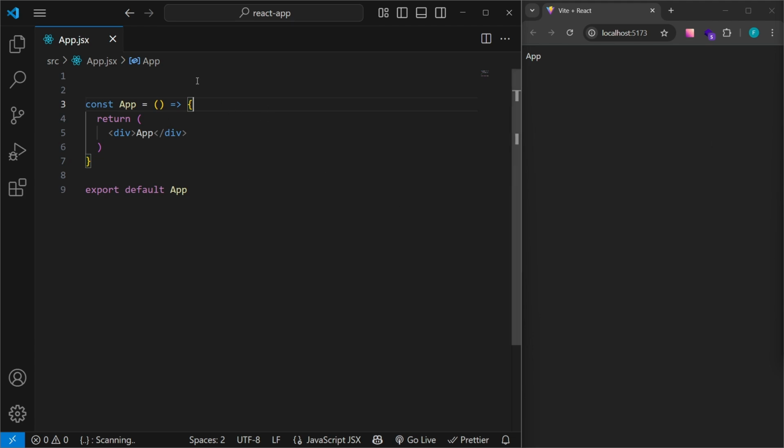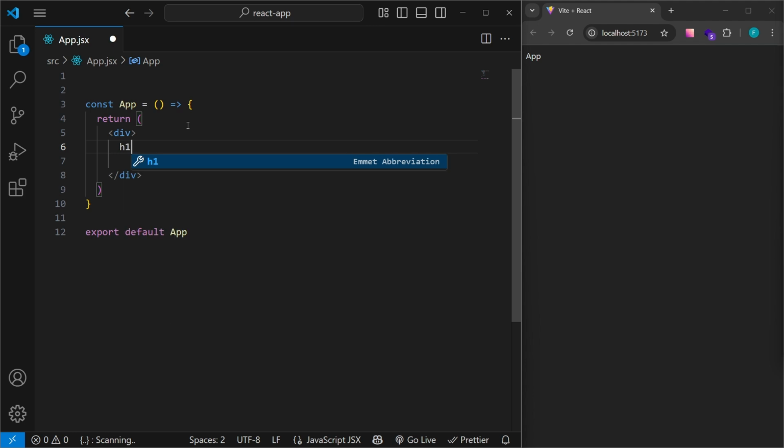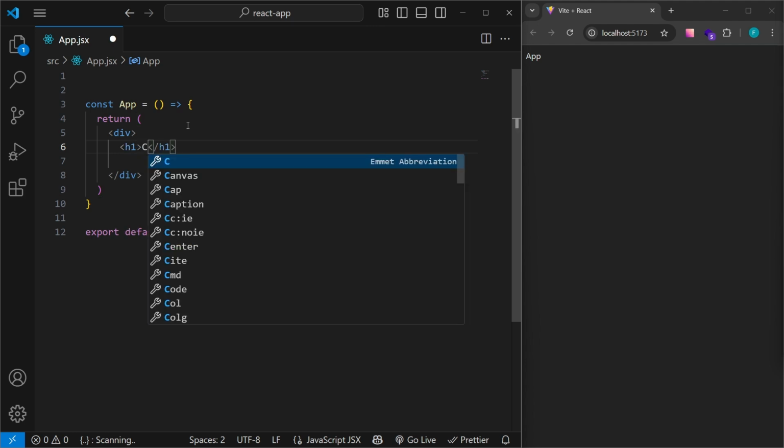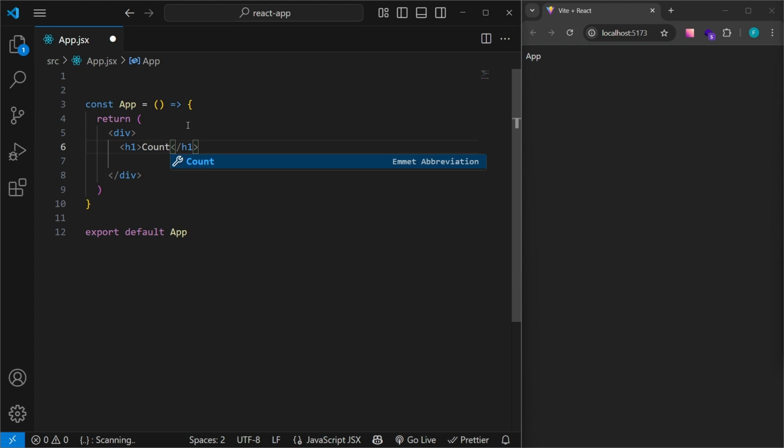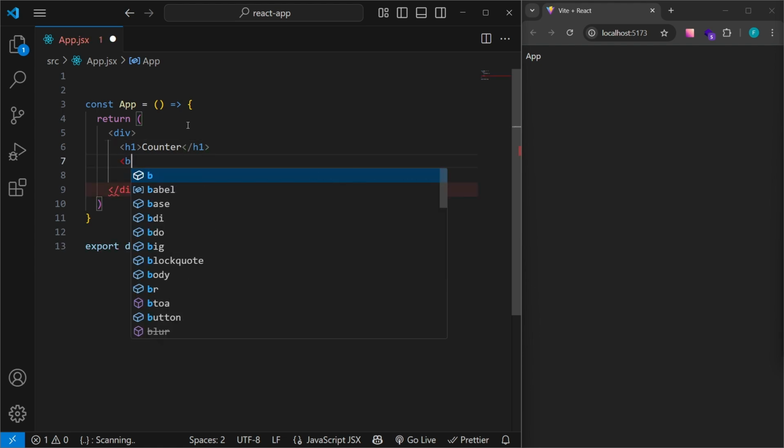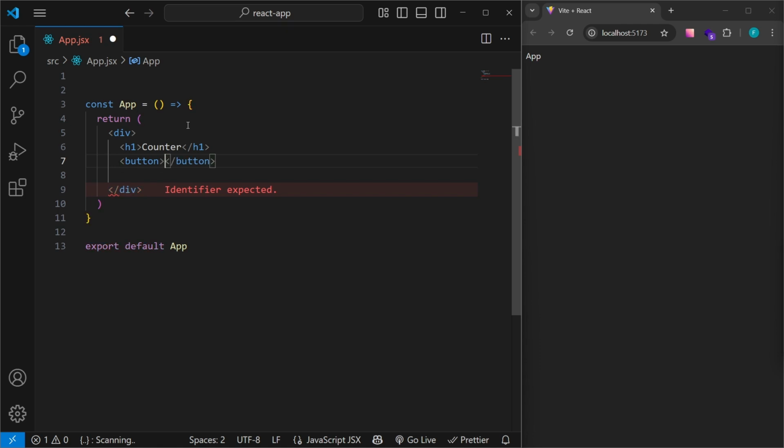So the very first example: right now we have this app component. My application is already running, and you can see everything here in the browser. First of all, I have this h1, and in this h1, let's say I write counter. After this counter, I'm going to have some buttons. This button will be like this.